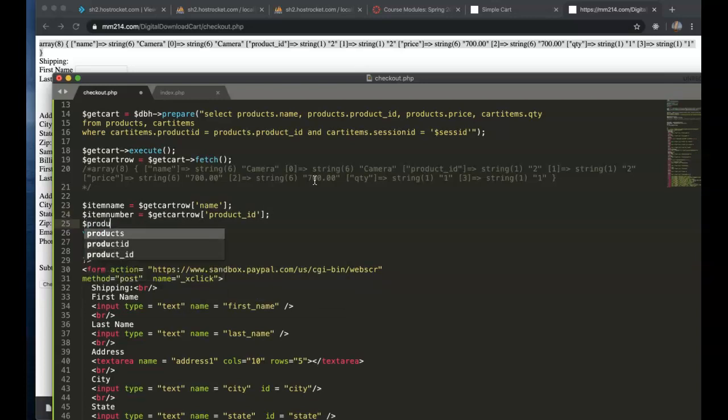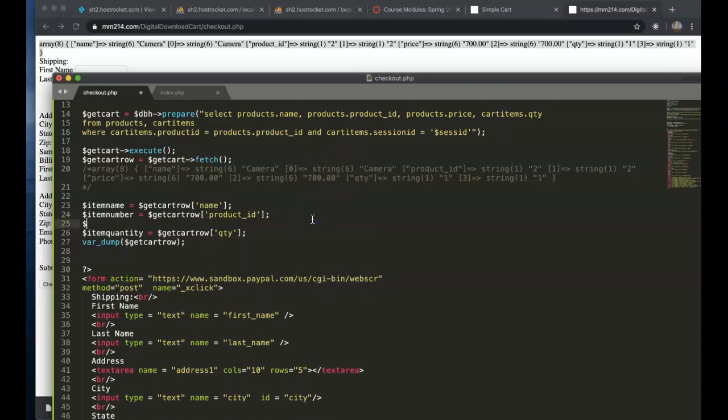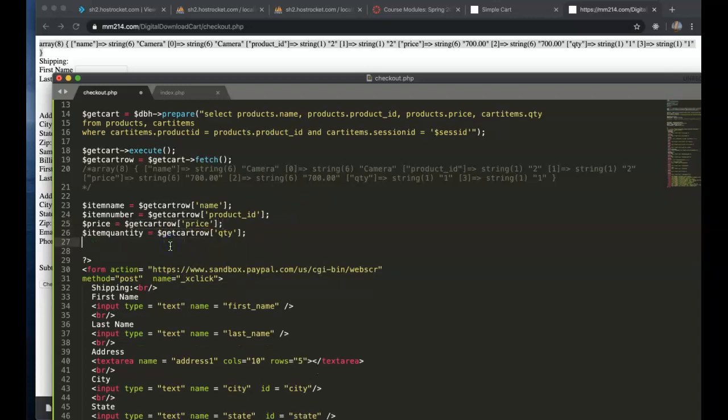And this is product ID. Oh, that's not what we need. We need the name, product ID, the quantity. That's what we need next. Item quantity equals get cart row, and that's QTY. All right. And then we'll need price, and that's it. So we have those variables now. Scalar price equals get cart row price, like that. So now what we can do is just go this far, because we've got these variables, right?